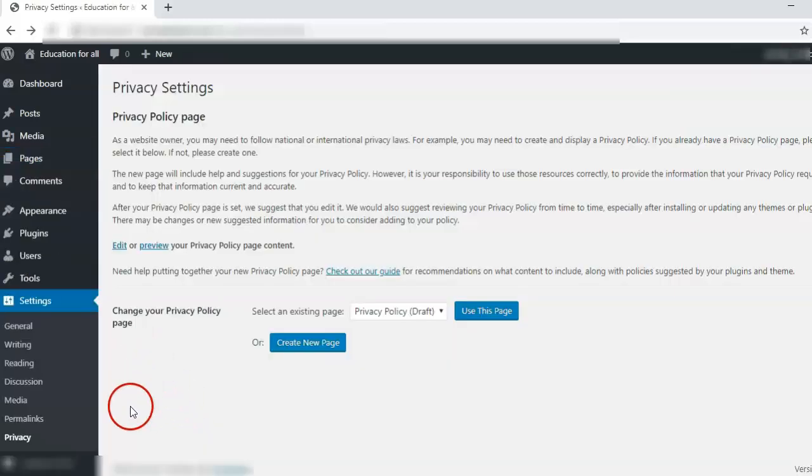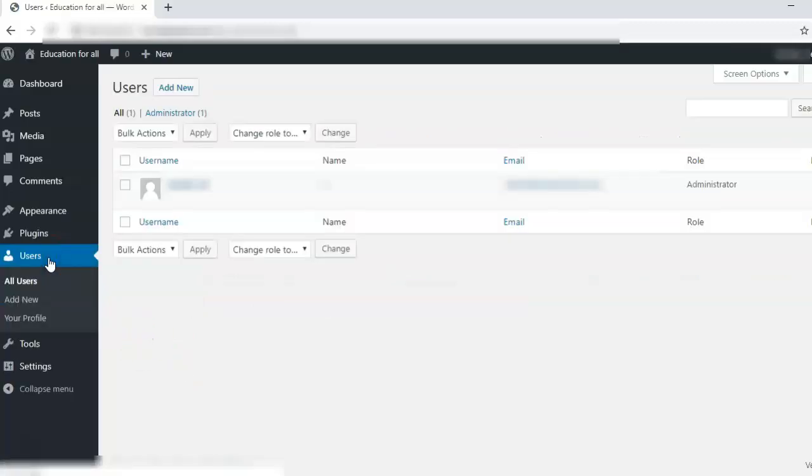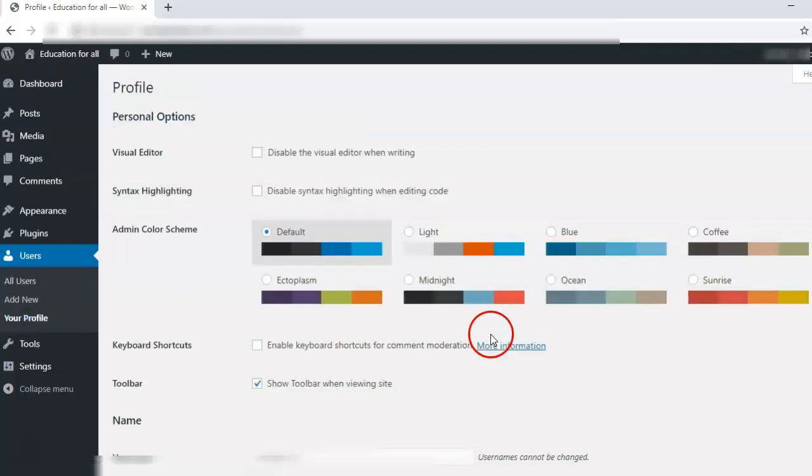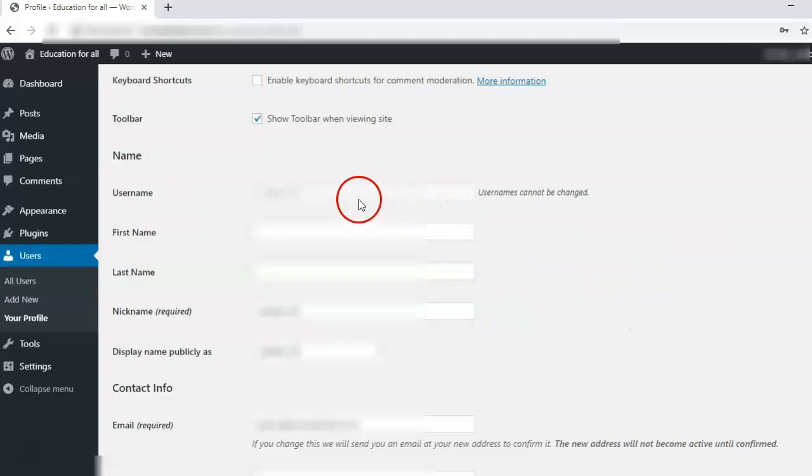So these are the settings that we need to check. Next, we will check users. When you click on users, you will see there are three options: all users, add new, and your profile. Your profile is the person who is already logged in, that is the administrator right now. When you click on your profile, you will see your username and your nickname, and you can change it if you want. Display name publicly as, again you can specify what name you want.